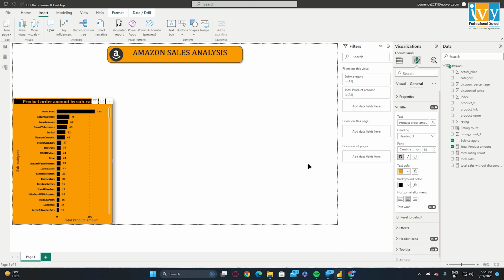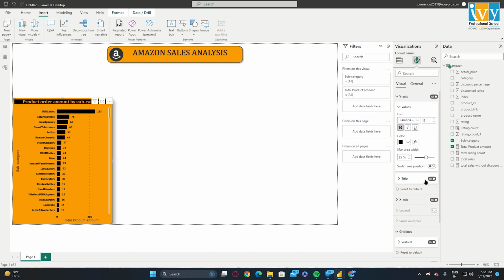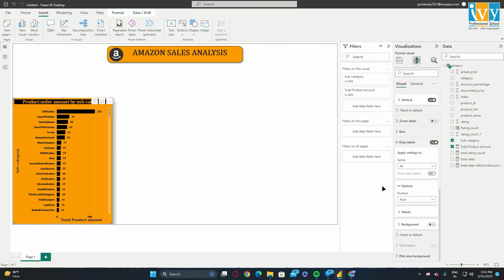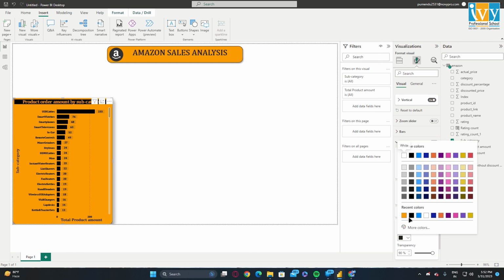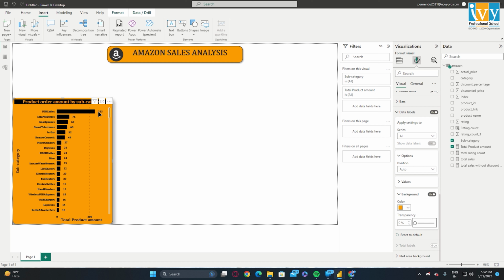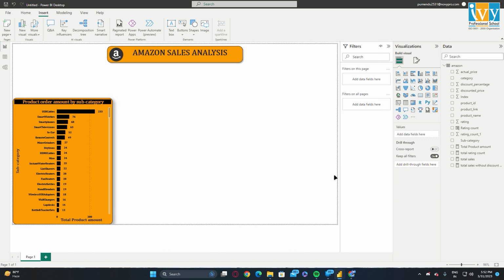Okay, now it's looking good. I need to change this part also, the data labels title. We need to add a background layer in the data labels section. Why? I'll tell you later. Just make it with transparency 0. We cannot see any changes, but I'll show you later why you need this. Okay, all the things are done. Now let's select a background.